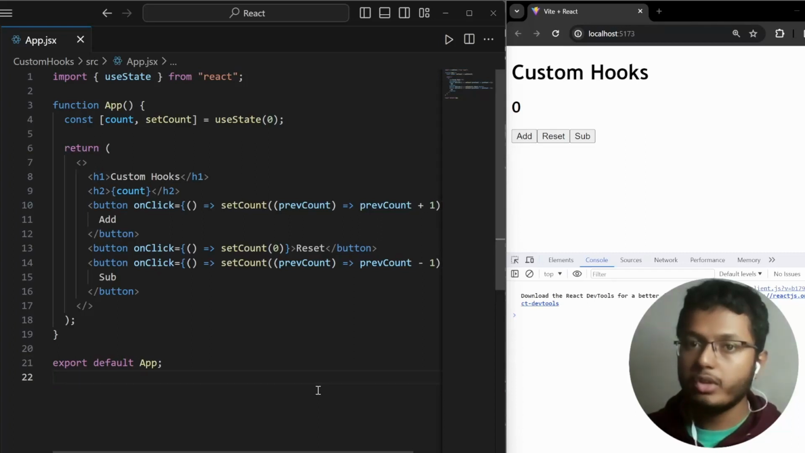Hello folks. So we have learned about many React hooks till now, but all of them were built-in React hooks. So in this video, you will learn about how you can create one React hook on your own. And these are also called custom hooks.